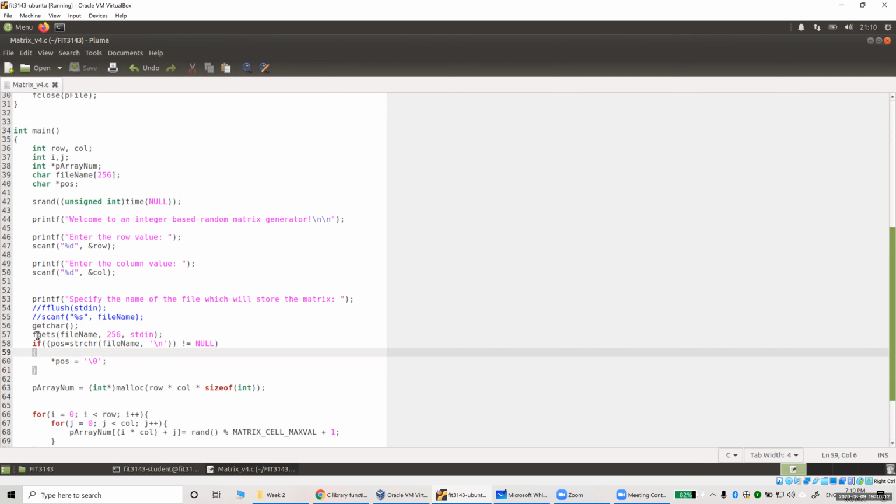So just be careful. fgets tends to have this problem. If you're using a name which has a space in between, then you should use fgets. But if you're certain that the name is going to be a single word, then you can probably use scanf %s. That's the difference. All right.